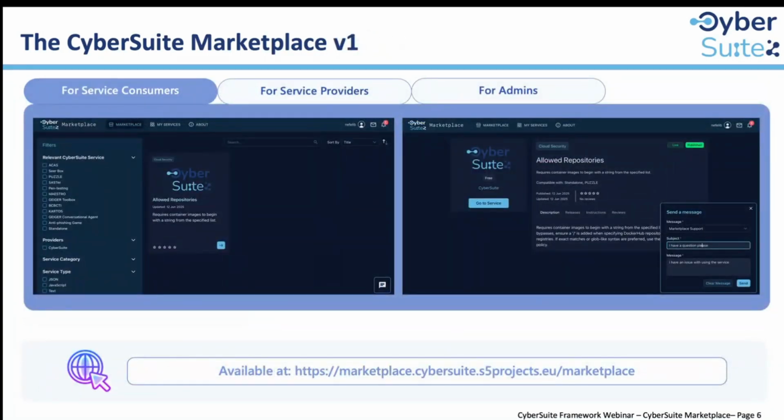So our first version has already been deployed. It is available at the link that you see below. And we offer the basic functionalities, the first bunch of functionalities for all the envisioned users of the marketplace.